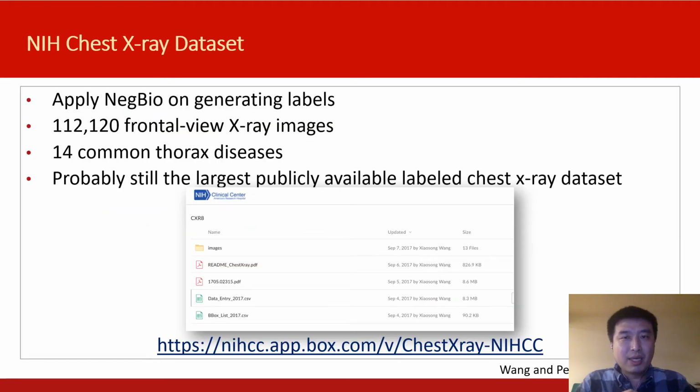We also applied our tool NACBEL on the NIH CXR dataset to generate labels. This NIH CXR dataset consists of more than 100,000 frontal view X-ray images with 14 common lung diseases annotated by the rule-based system. We released this large-scale label dataset in 2017 with the hope that academic and research institutions across the country will be able to teach a computer to read and process X-rays.